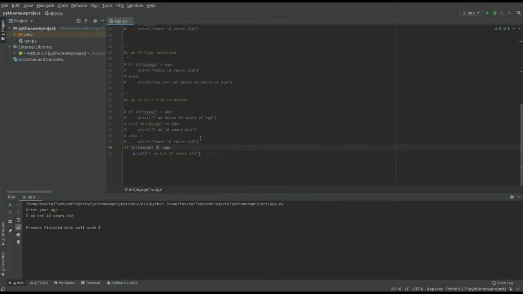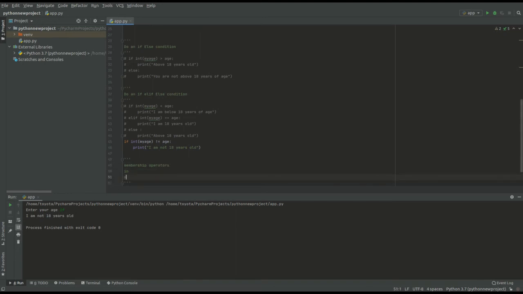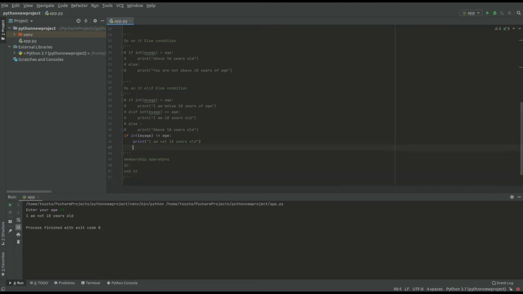Then there's also what we call membership operators. Membership operators check if a certain item is in a certain list or in a certain set. If it's not there, then we say it's not there. Else, if it's there, we carry out a certain operation. So we are also going to check membership operators. So basically we have in and not in. So let's comment this.